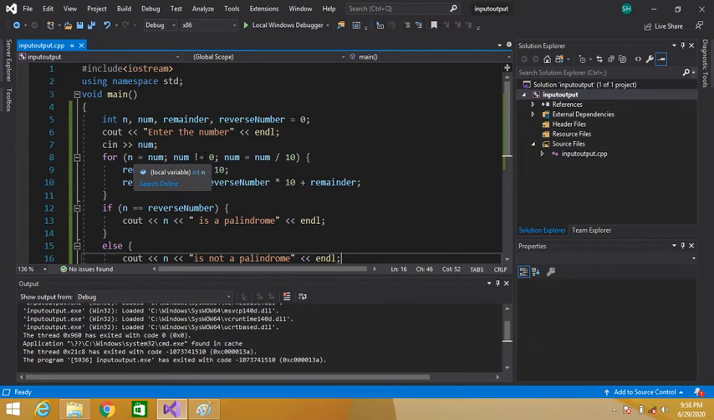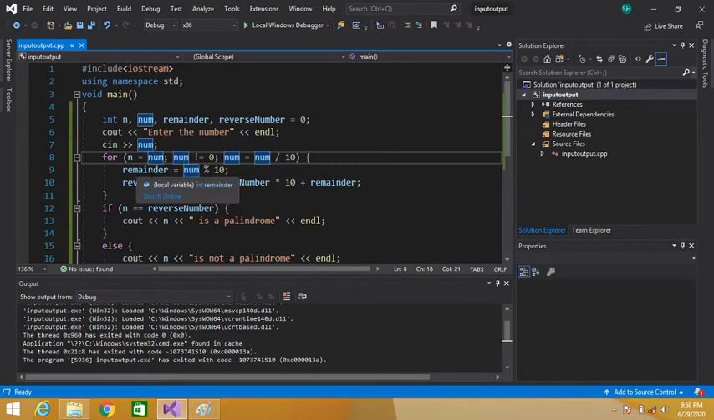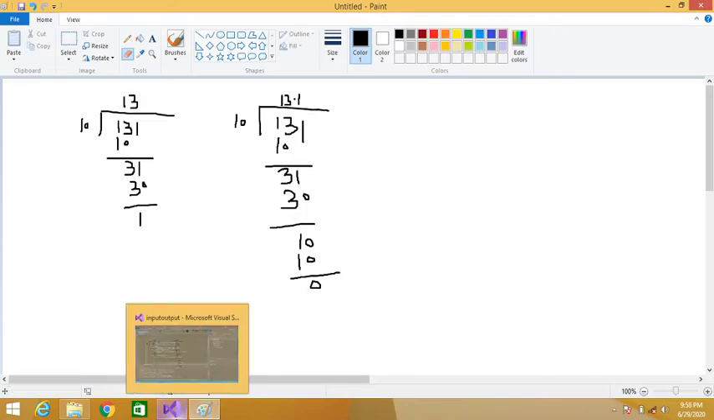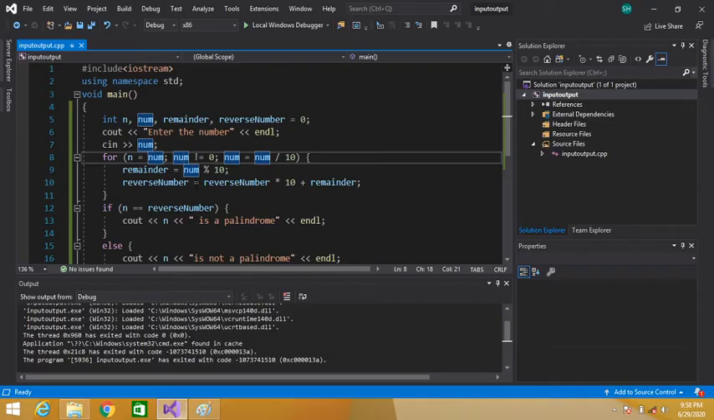So 131 is not equal to 0. Yes, so this condition becomes true. Control enters the body of the loop. Remainder is num modulus 10. If we take 131, the modulo operator returns the remainder. So if we take modulus of 131 with 10, the remainder will be 1. So remainder now contains 1.